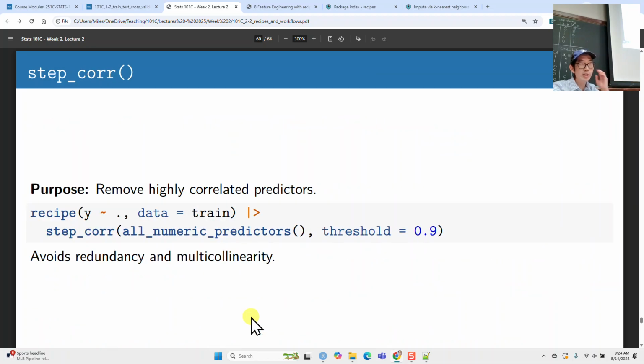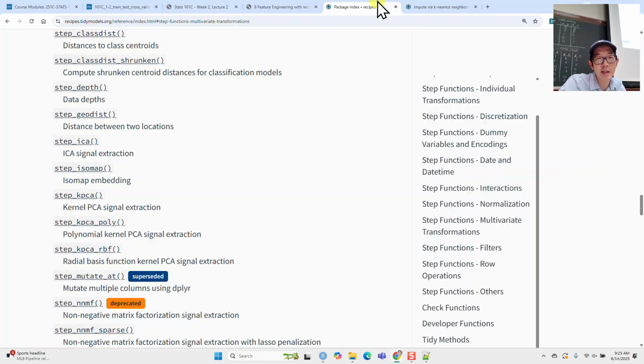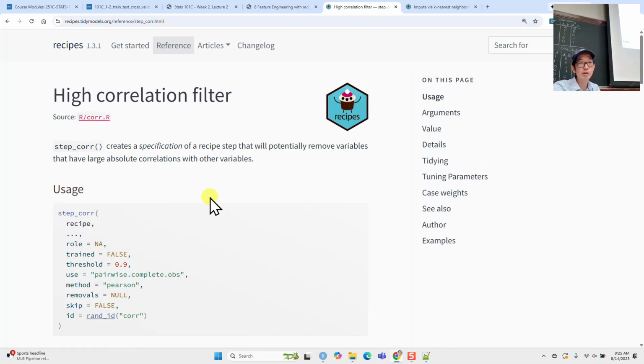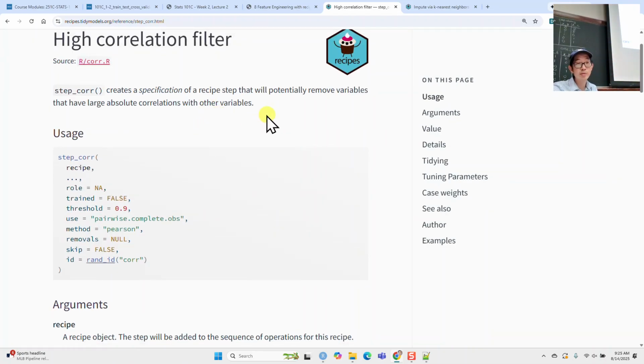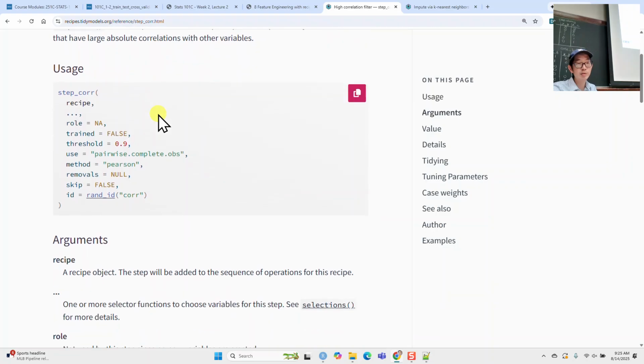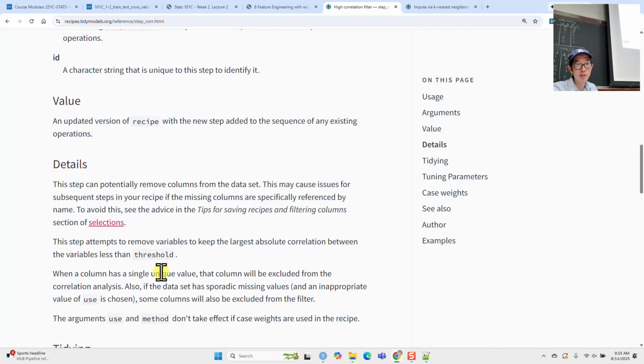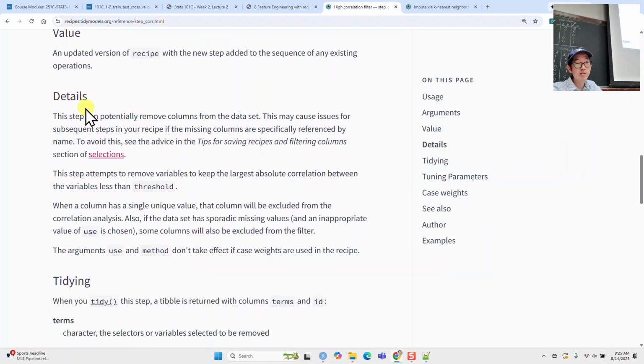Step corr is another way of handling multicollinearity. And so step corr is going to just remove predictors that are highly correlated. I forget exactly, so this is the high correlation filter, and it will remove variables that have large absolute correlation. So let me think. I think it just keeps one variable and it throws out the ones that are highly correlated, but let me see. So this step is going to remove columns from the data set, and this could cause issues if the missing columns are referenced.